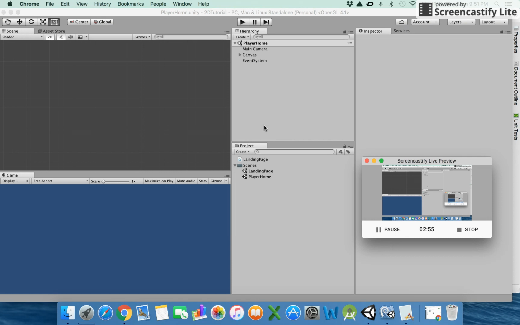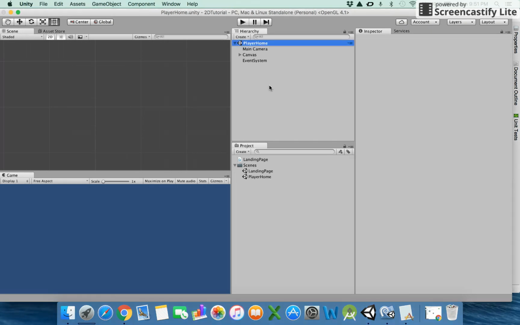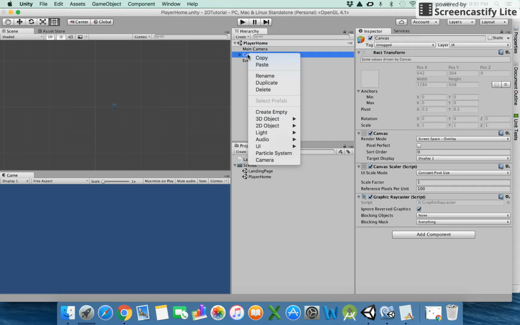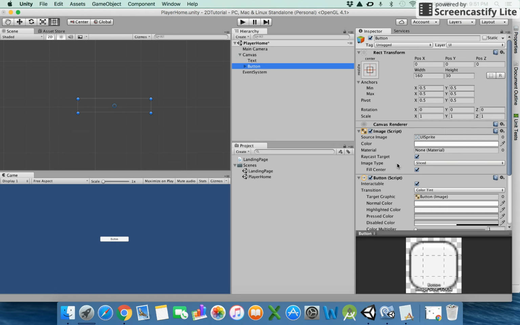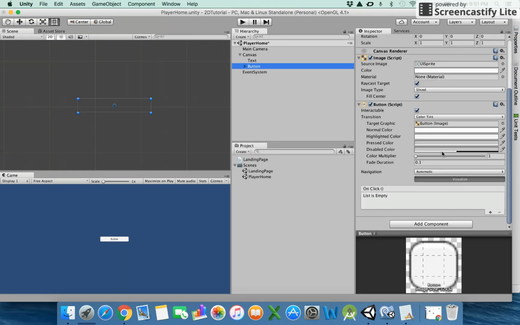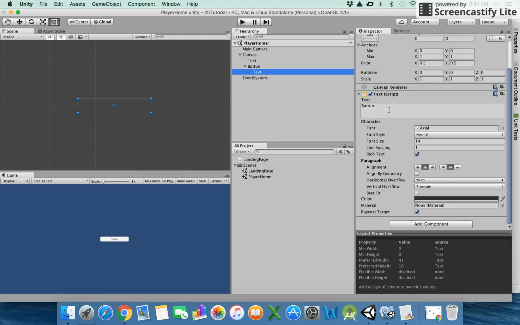Okay, now what I want to do is in my player home, I want to add a few buttons. So if I right click on canvas, go to UI and insert a button. I'm going to have this button be so that when the player clicks on this button, it'll say level 1 and it'll take them to the first level. So if I open up button, it has text. I'm going to change it from button to level 1.